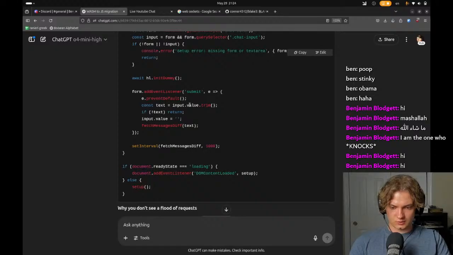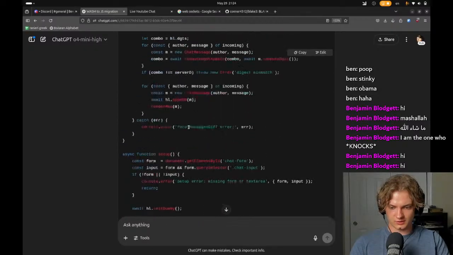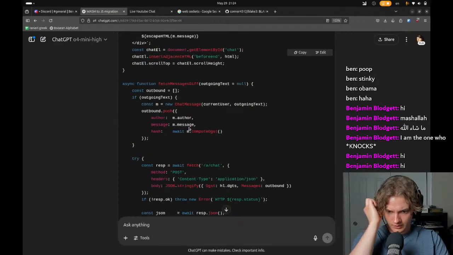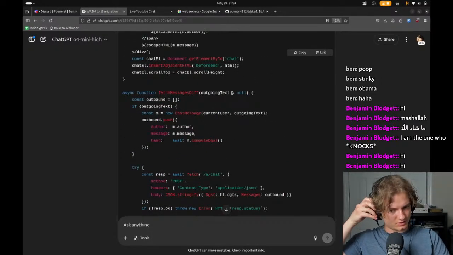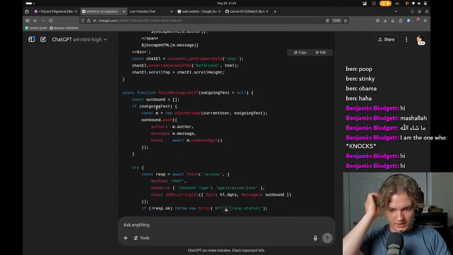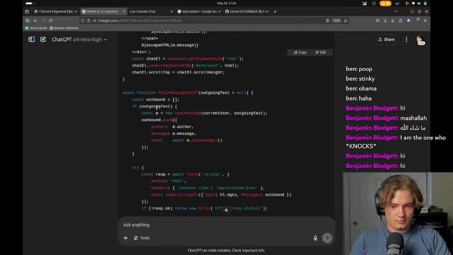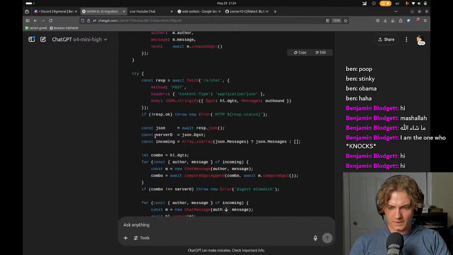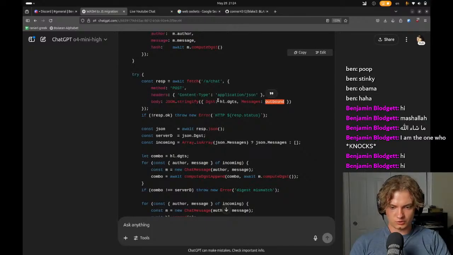Yeah, it says text, trim, fetch messages diff, and then it inserts the text. By default, it's null, so you don't always have to specify it. And it says if there's incoming text, then it creates a new chat message, and it has this outbound array and it pushes to it. And then it includes that in our stringify.